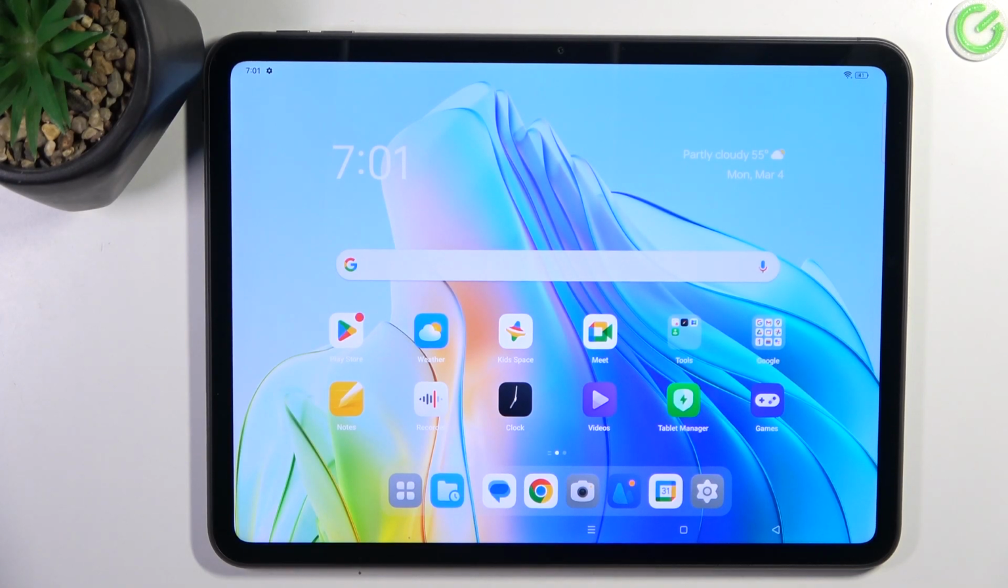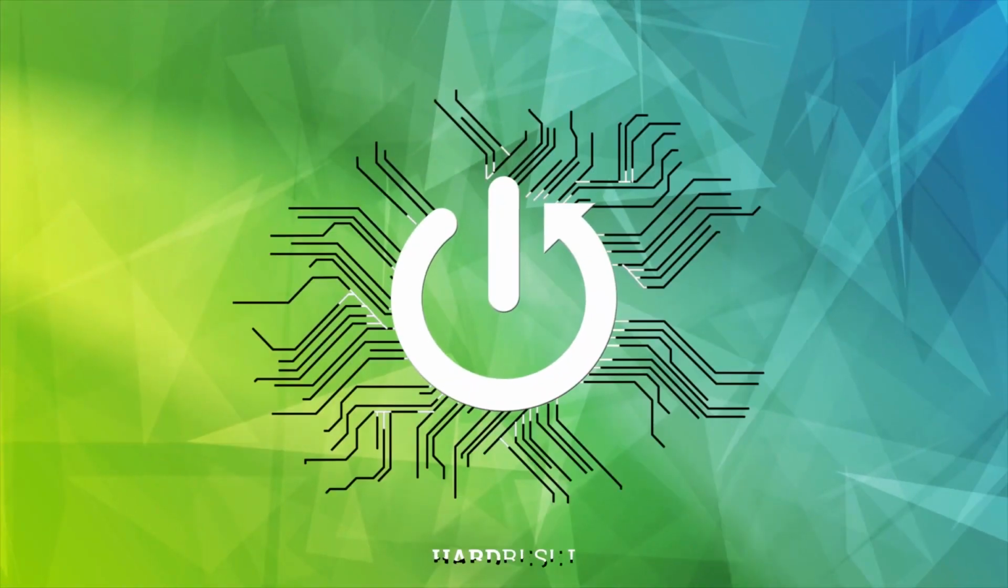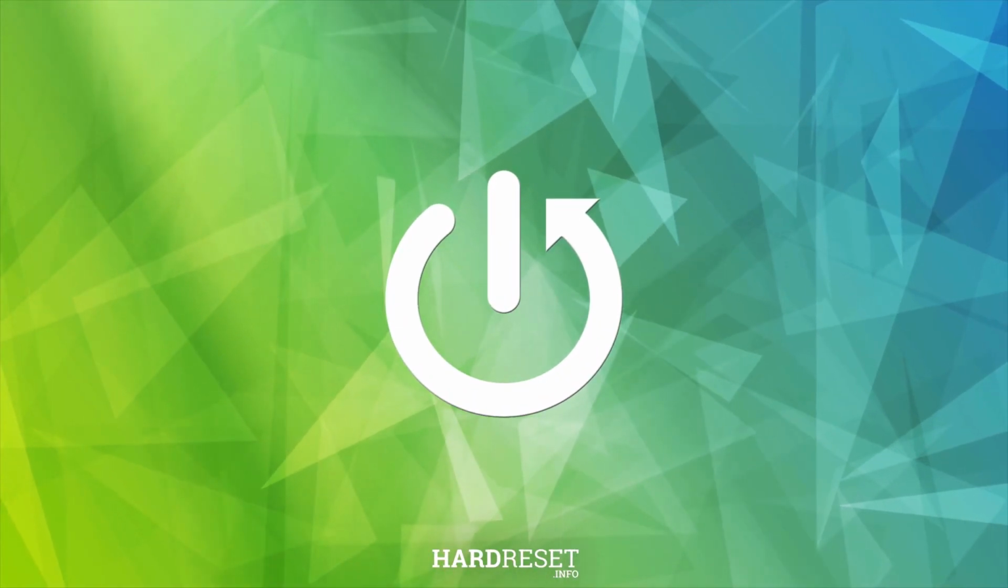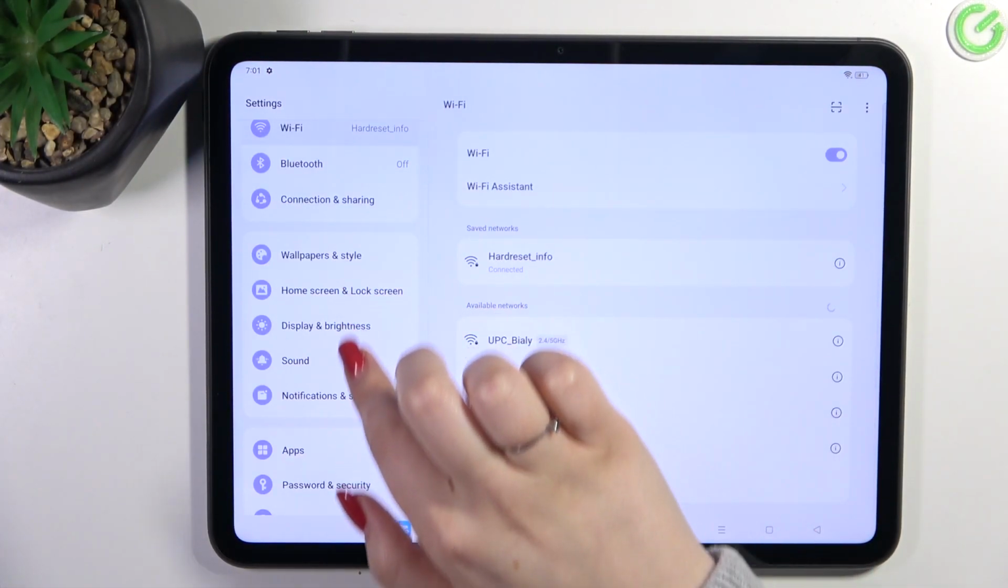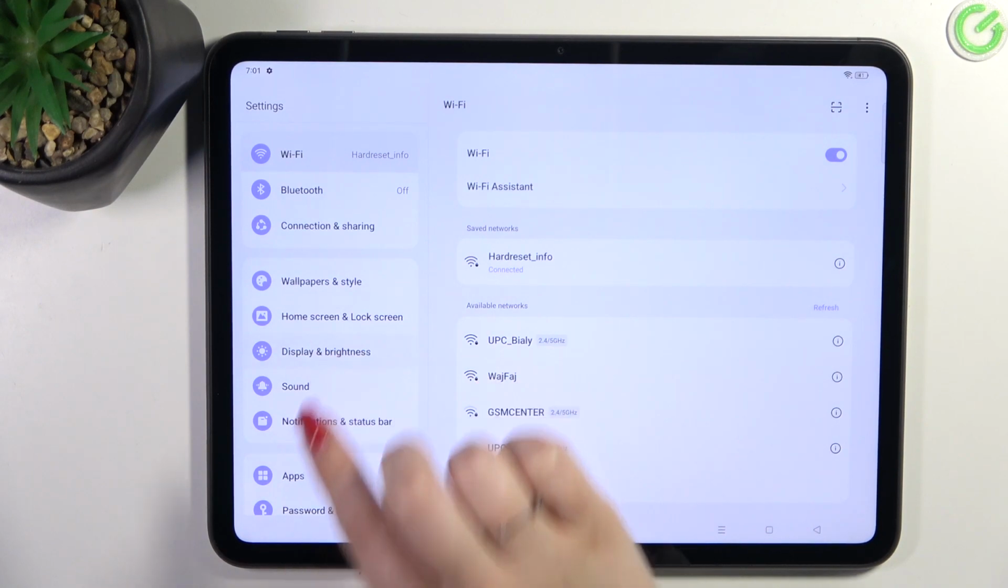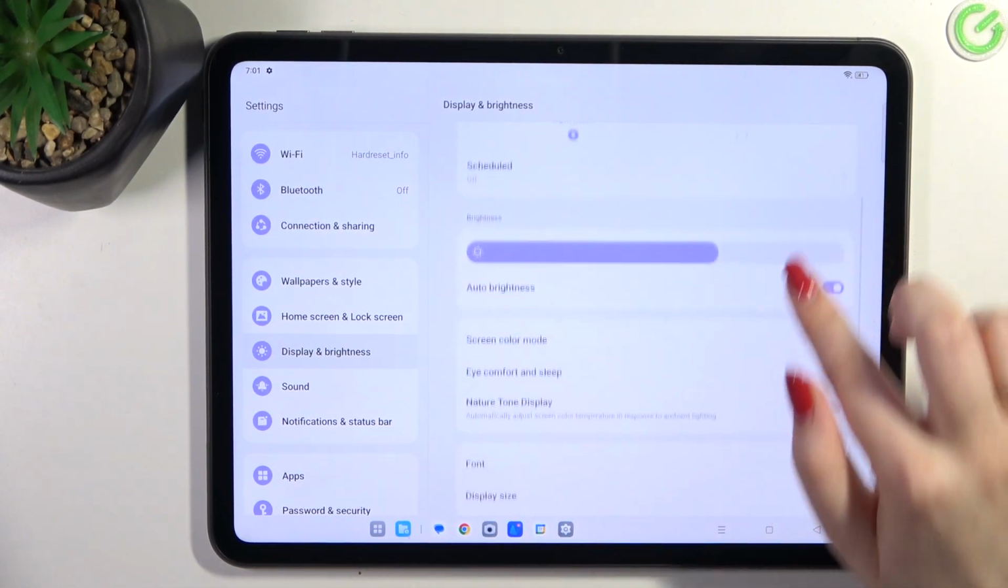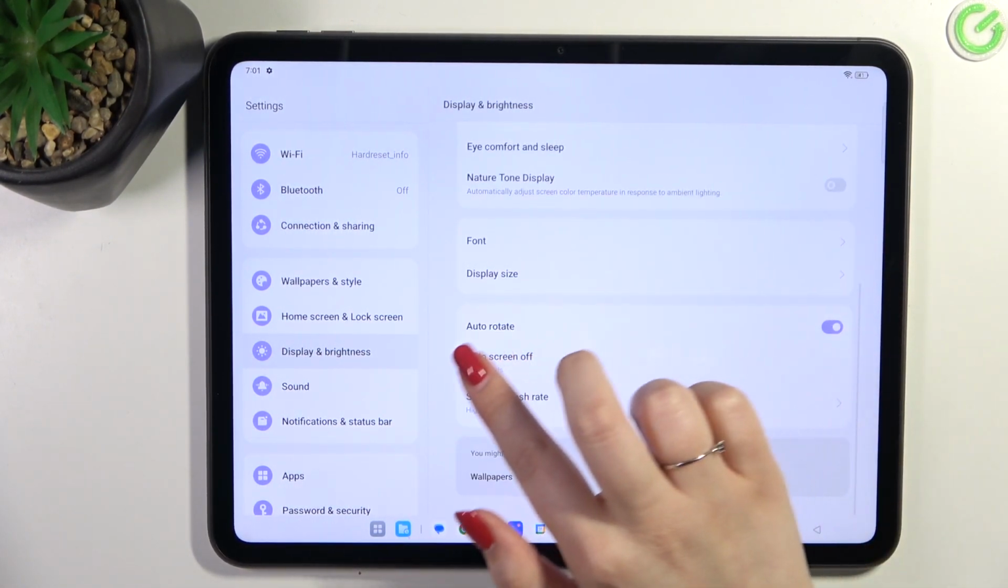Hi everyone, in front of me I've got OPPO Pad Neo, and let me share with you how to change the screen timeout on this device. So let's start with opening the settings, and here in this left section we have to scroll and find display and brightness. Then let's scroll down to find auto screen off.